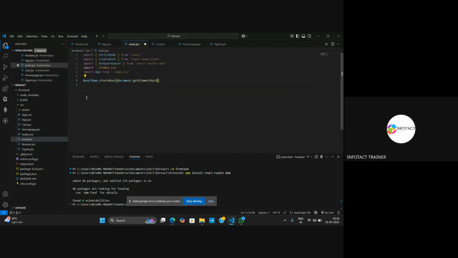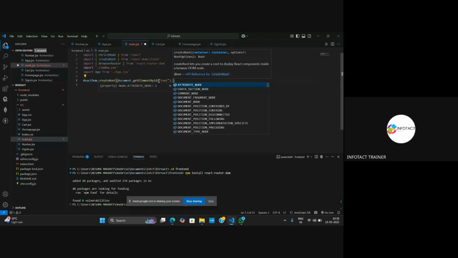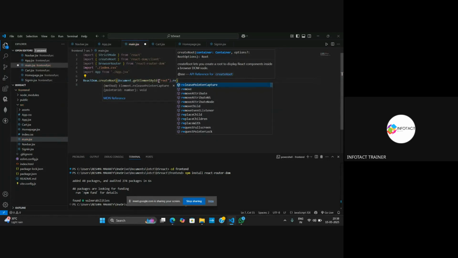Can anyone explain what we mean by this get element by ID? We are accessing the DOM element by ID. Exactly. We are accessing the DOM element through its ID, and ID is nothing but a selector of CSS. So the ID should be root. And then we will render whatever is present inside the root ID. For that, I will use render.